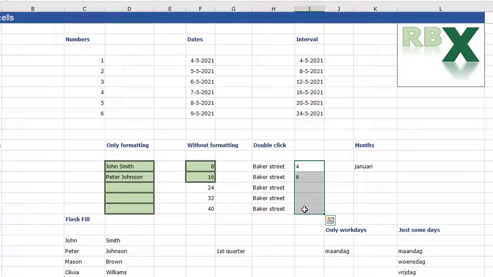The street name is everywhere the same, but here the numbers, 5 is missing, so it is 4, 6, and this will be 8, 10, and 12.